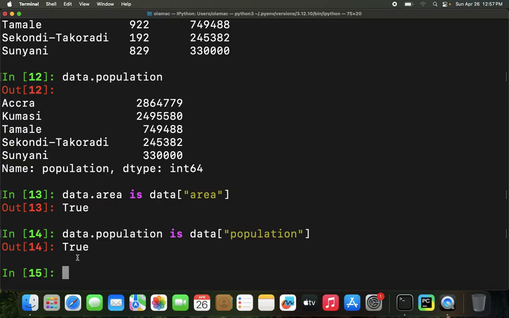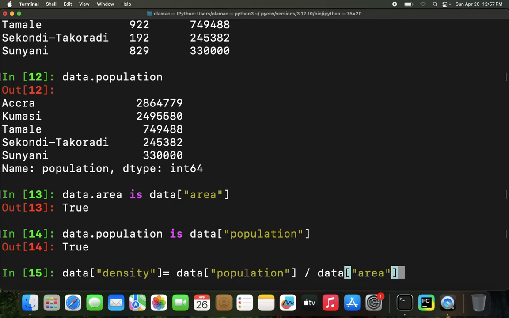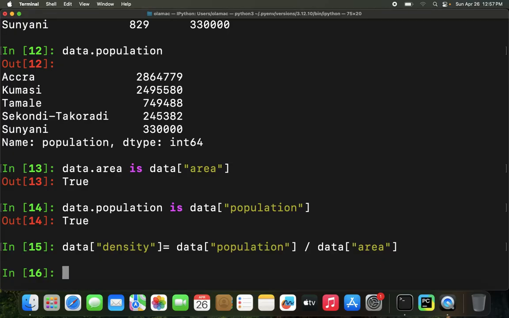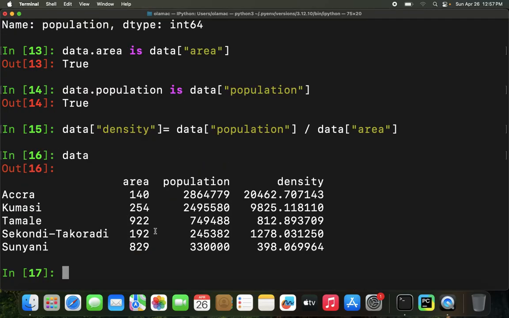There are other things we can do. We can set a new column. For instance, we can do data, and if we have a new column density, we set that to data. So density is going to be population divided by area, like so. Now if we do data, we should have a new column density.